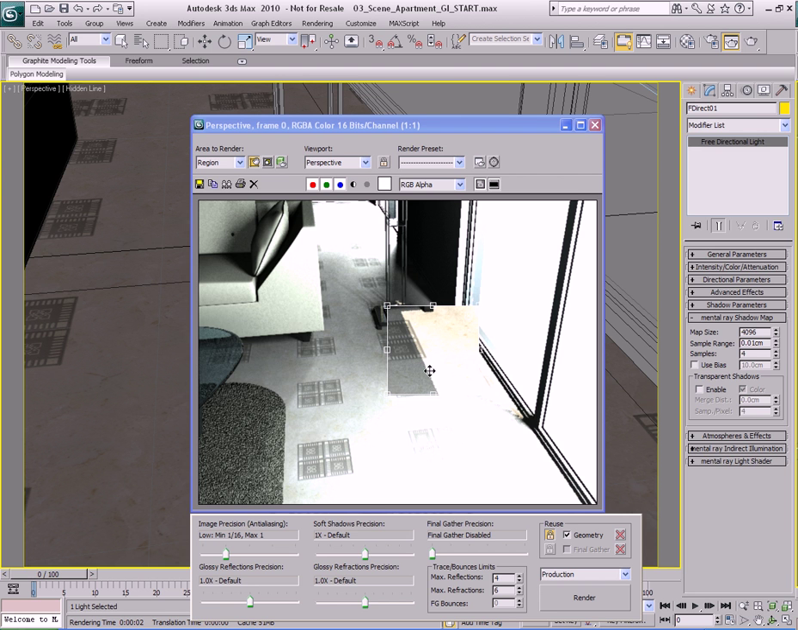Okay, so you can see that the shadow is actually pretty hard. I don't want the shadow to be perfectly hard like this because it doesn't look very realistic. It doesn't look very natural. So what I want to do is add some shadow softness to that. I can do that by adjusting the sample range parameter over here of the mental ray shadow maps.